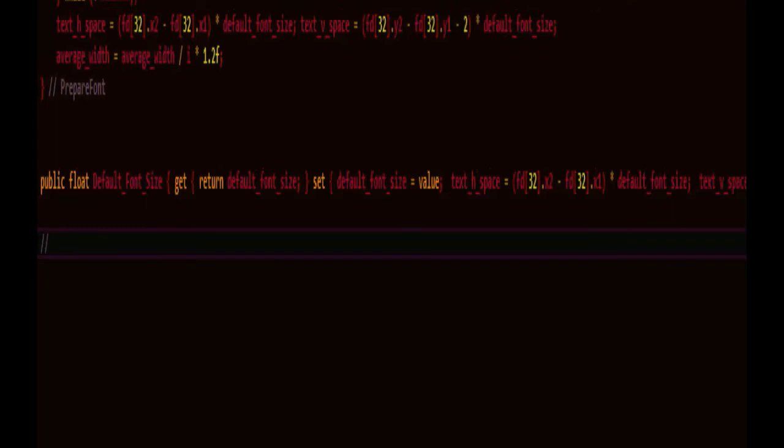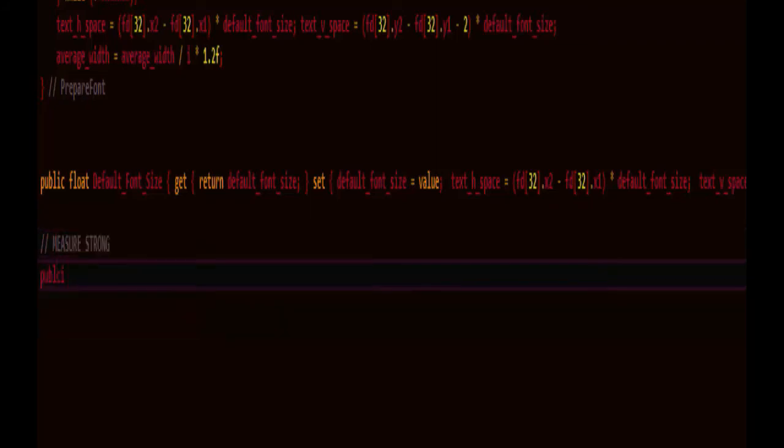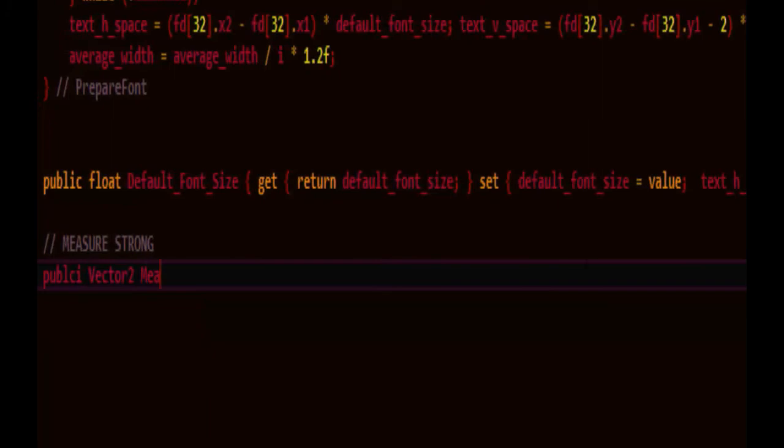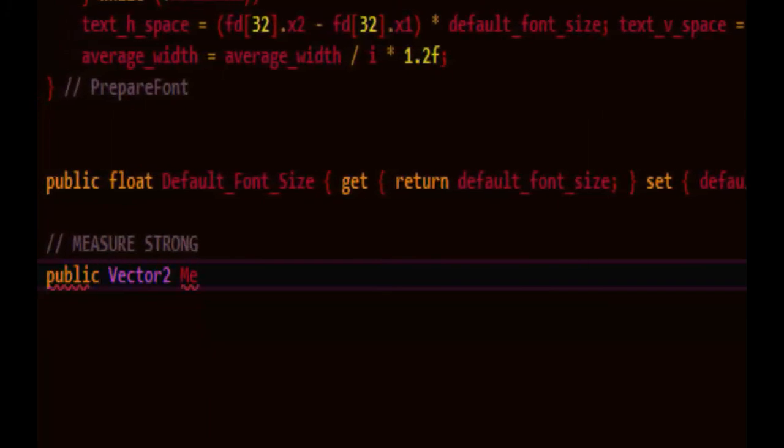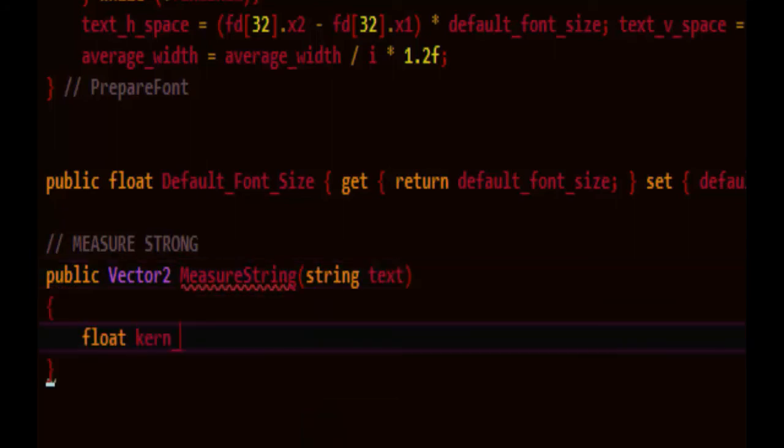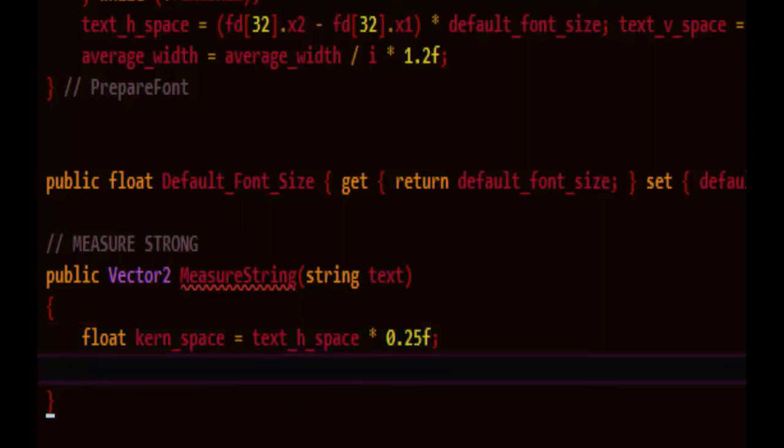We're going to need something for being able to measure strings so we can align them correctly, and something for drawing the strings. So to measure one of our strings, we say public Vector2, which will return the Vector2 of our measured string. So that would be the height and the width. We'll say the kerning space is going to be the texture's horizontal space times 0.25f, so it'll be about a quarter of the regular horizontal spacing.